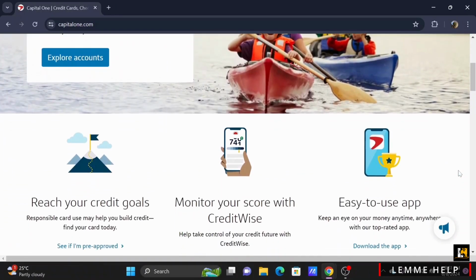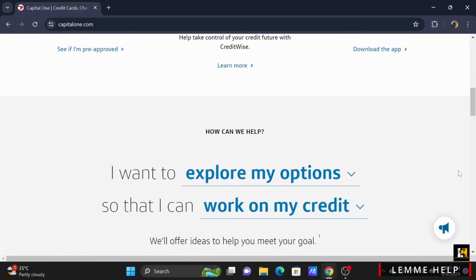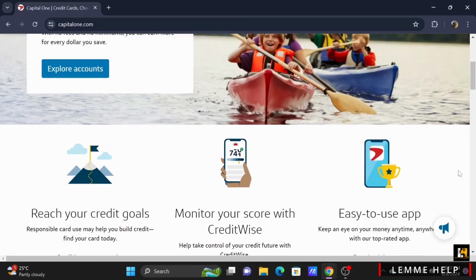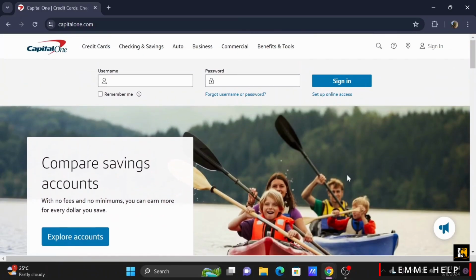To log in to your Capital One online banking account, it is pretty simple. At the very top, you will see a login portal where you can easily enter your username and your password. Then tap on the Sign In button. If not at the top of your dashboard, select Sign In. Then it will redirect you to your login portal.